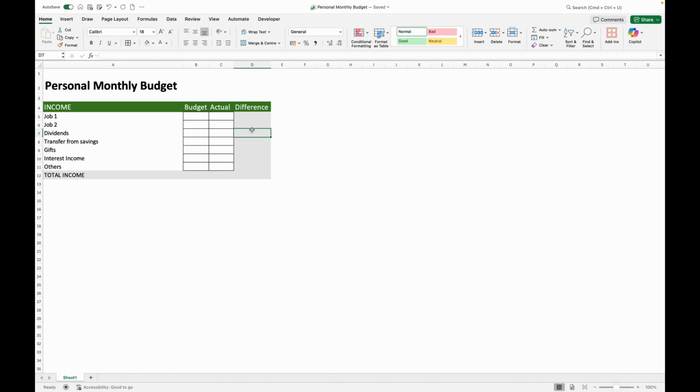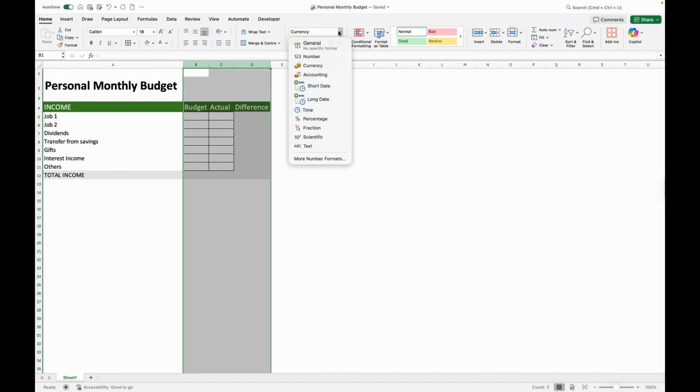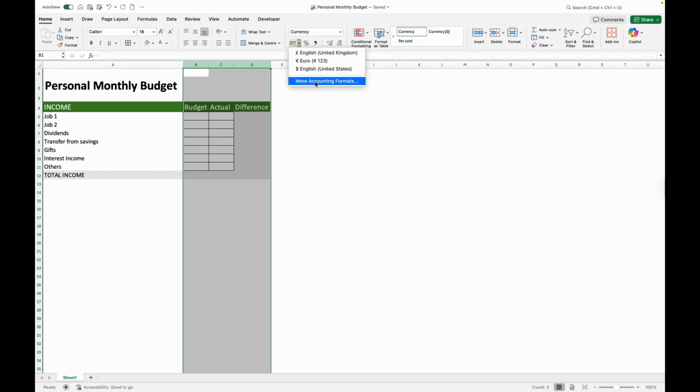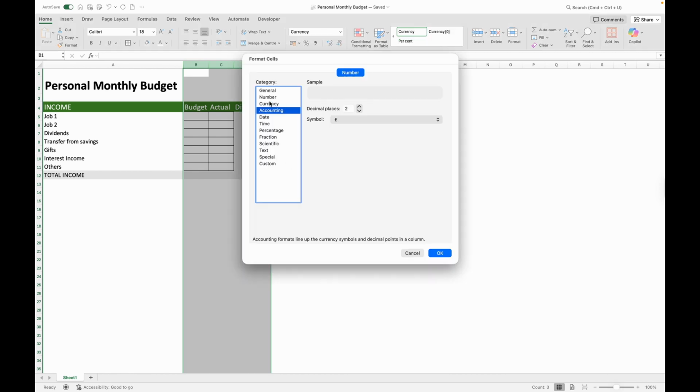After applying the background color to column D, we then go ahead and select columns B, C, and D, and then add a currency because we want our numbers to be in a currency format. Navigate your mouse to this particular option, which is set to general. Click on the drop down, select currency, then select more accounting formats. Select currency from here, choose your currency symbol, then click on OK.